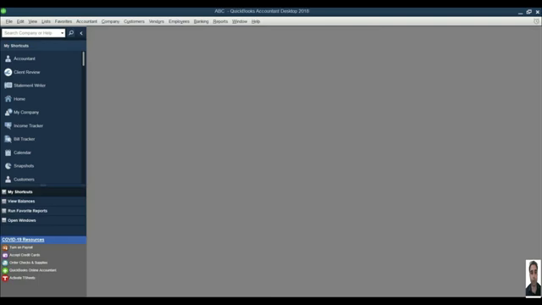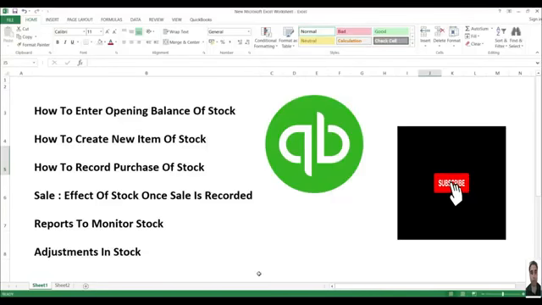Hi, this is Ishfaq Khan, and in today's session we are going to learn about inventory management in QuickBooks Desktop. So the outline that we are going to learn in this session is we are going to start.